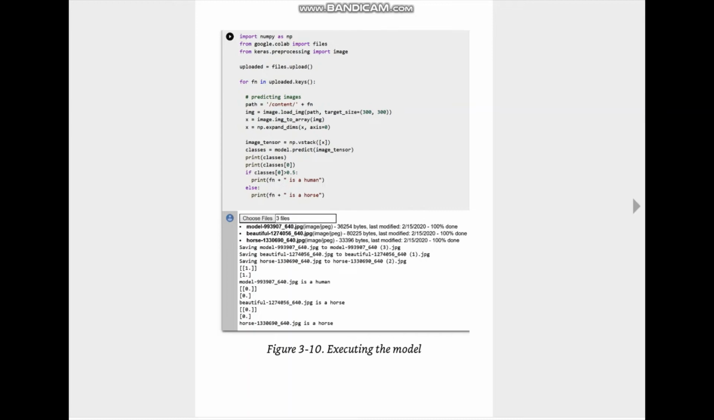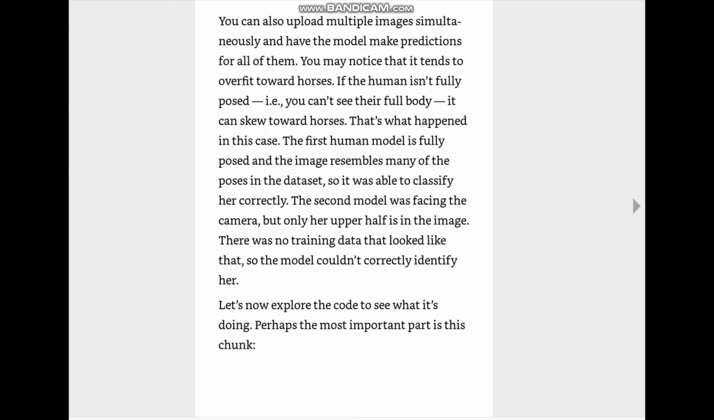When you run this, you'll understand it better, but let's read through what each line of this code tells us. You can also upload images simultaneously and have the model make predictions for all of them. You may notice that it tends to overfit towards horses if the human isn't fully posed. That is, if you can't see their full body, it can skew towards horses. So you will see for yourself when you actually run through it.